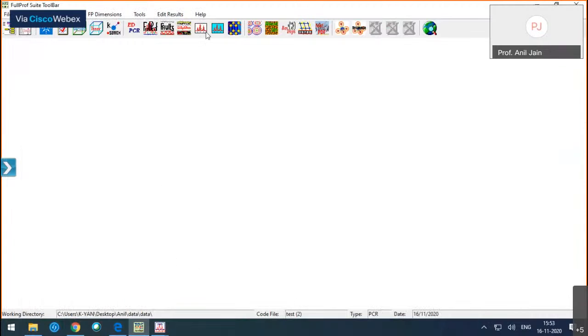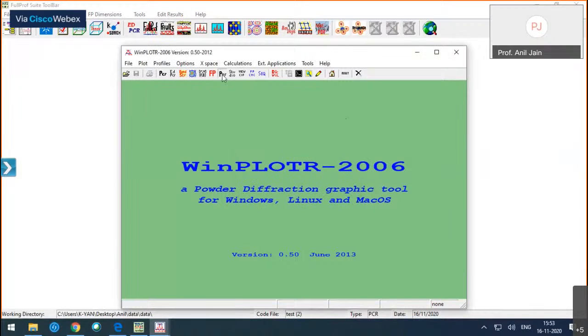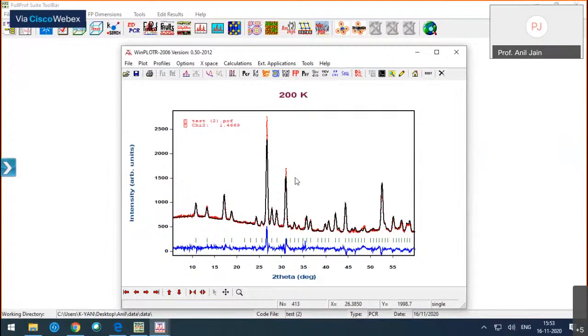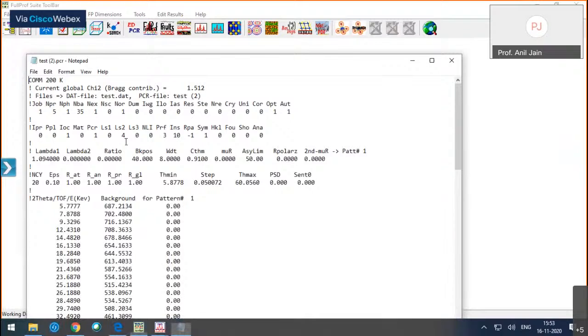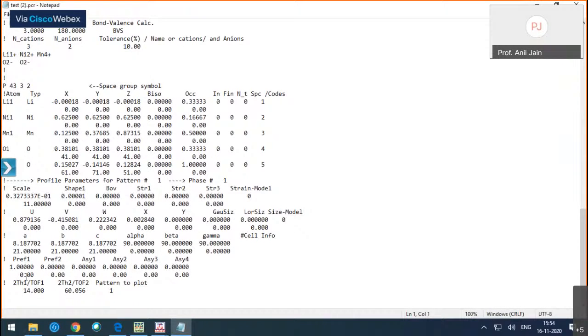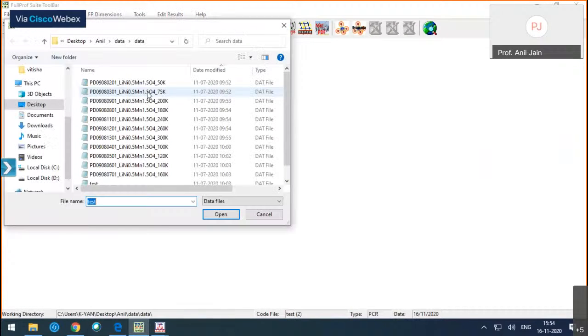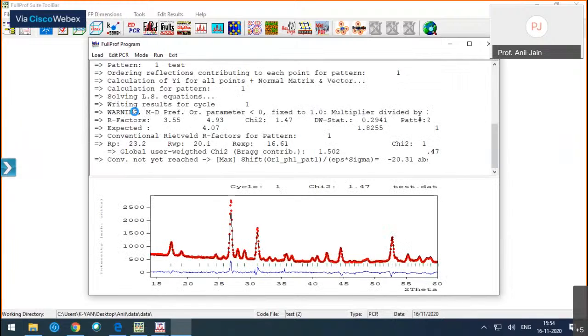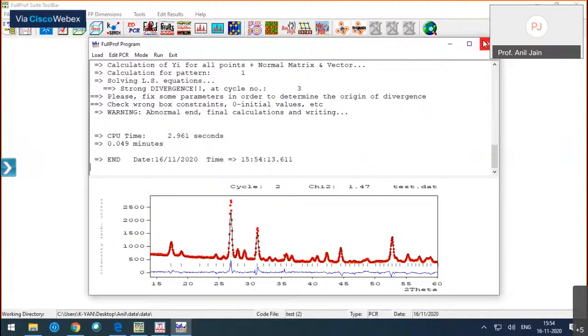So what we see still in this refinement, some of this peak intensity are not very well fitted. So we can use this preferred orientation factor. So I can put it here now 1. It means it will try to refine this. Oh, it will not improve.